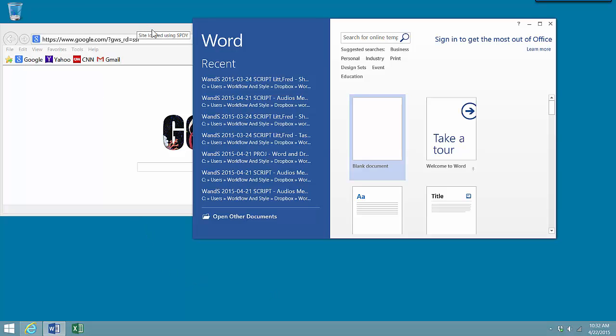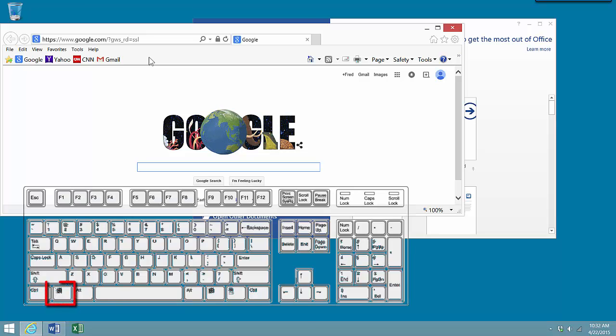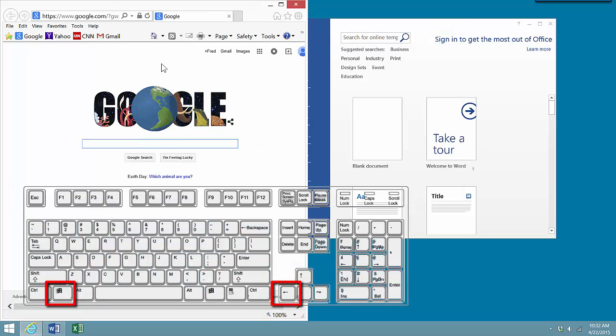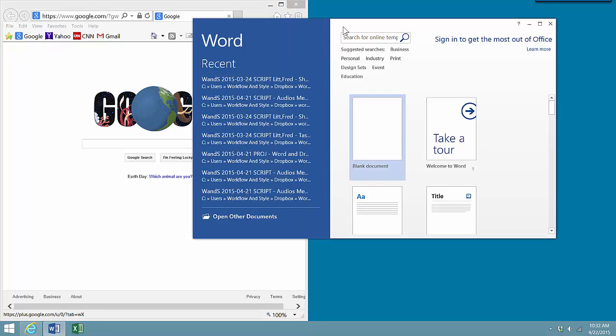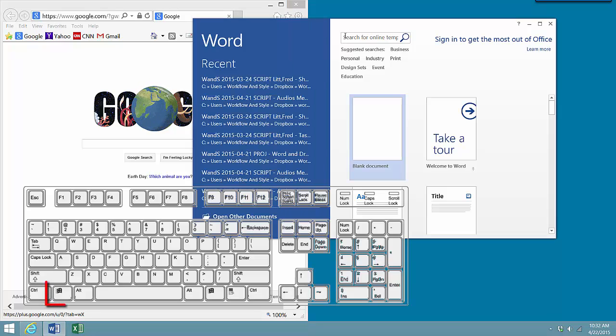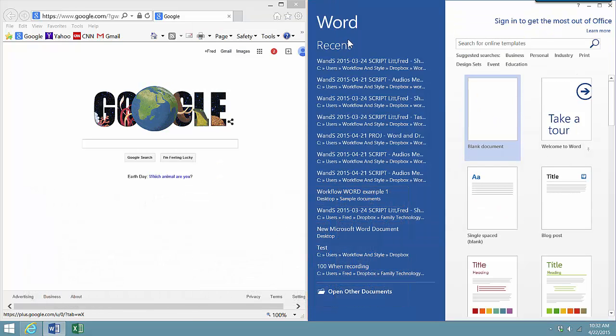So let me click on Internet Explorer first, and I'm going to tap on Start Left Arrow. That automatically moves this window to the left-hand side of the screen. Now I'm going to click on Word, and I'm going to tap on Start Right Arrow, and that automatically moves Word to the right-hand side of the screen. This makes it easier for me to copy data from Internet Explorer to Word.